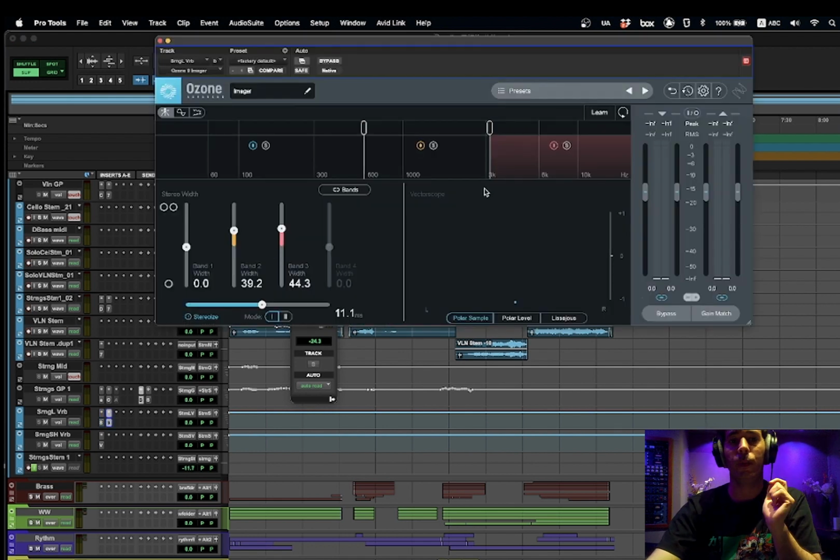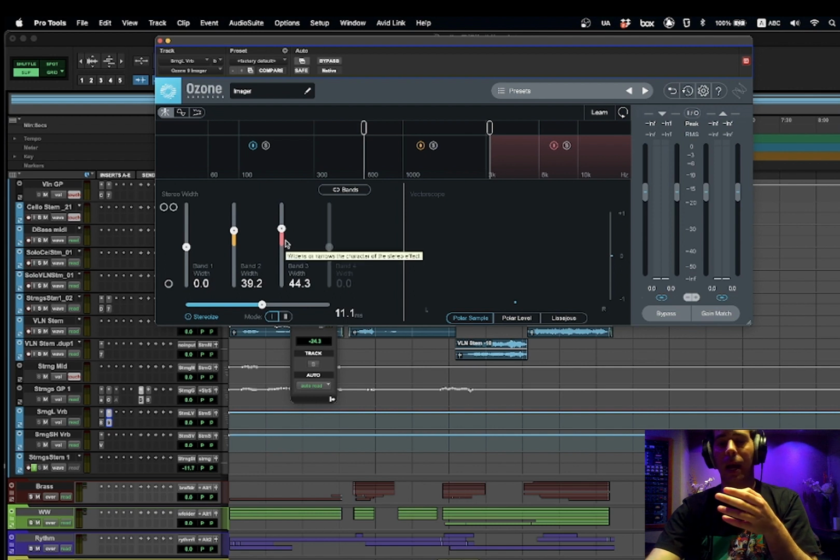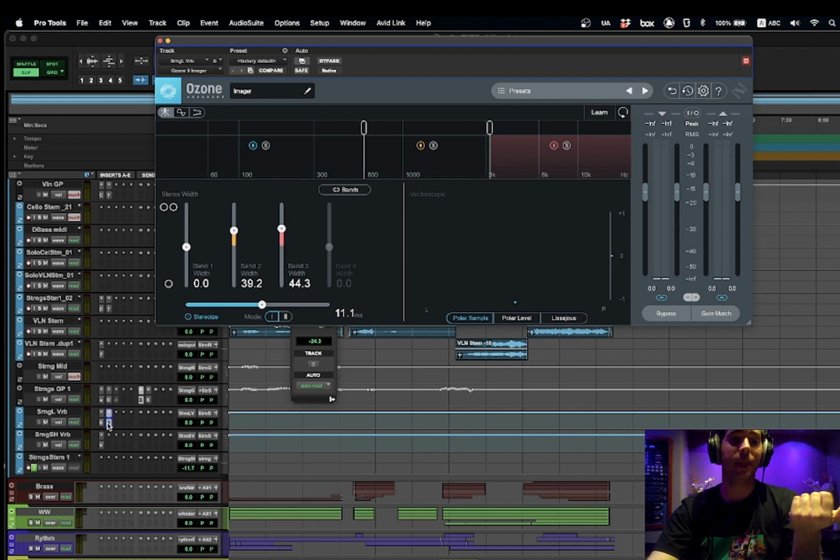this one, which is the imager of Ozone, which I really like because it gives me a little bit of control over specific frequencies. This is why this imager works really well for me. So as you can see, just the mid-range and the high frequencies, I basically enhanced the width of it, but the width of the reverb, not the strings themselves.